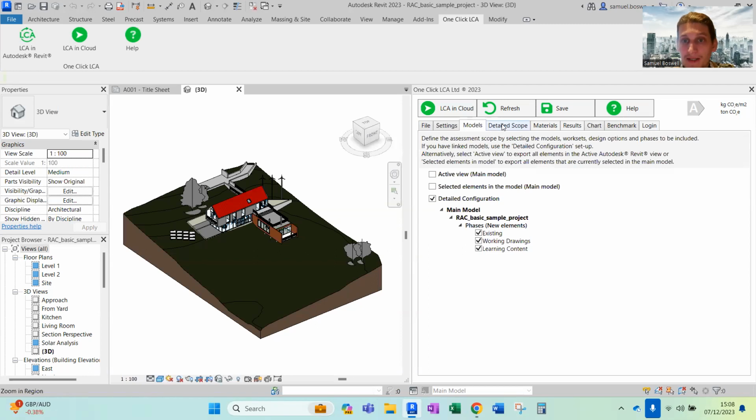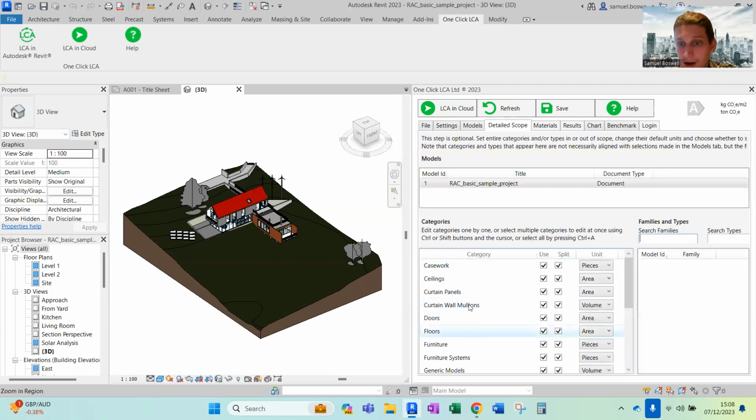Moving on from that, we've got the detailed scope. And so this is where we can really zoom into what parts of the model we want to include. So the first box is simply showing us what model we're working on or what project. And then below that, we've got the categories. And so we can choose any of the categories that we may not want to include. So for example, mass, I might not want to include, maybe also furniture systems and furniture I don't want to include either.